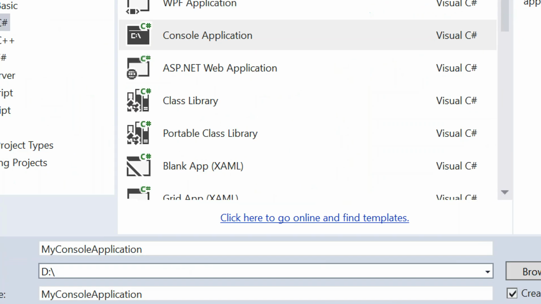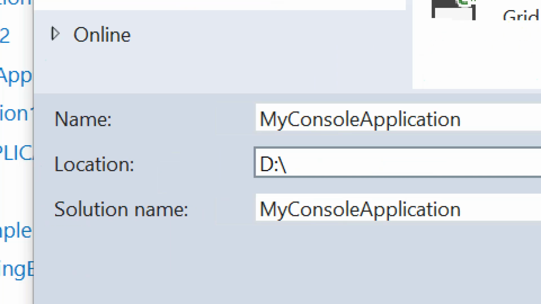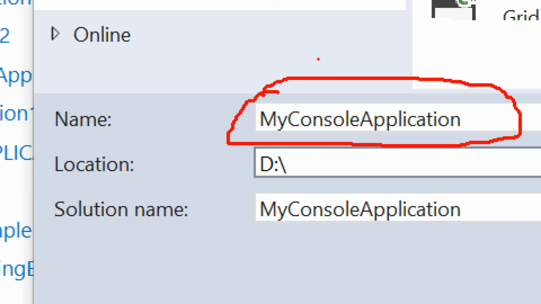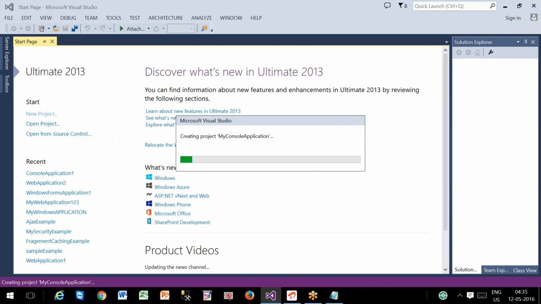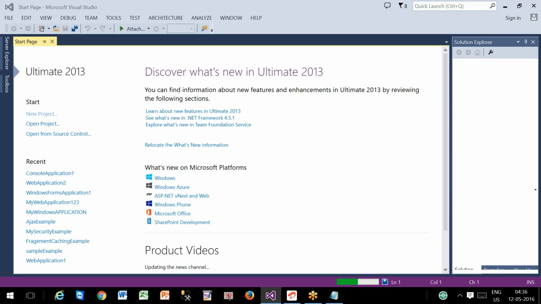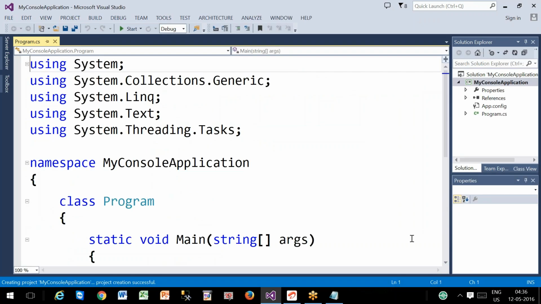What is the name of the application? My console application. Where are you saving? D drive. We are saving in D drive. Once you click the OK button with this process, a new console application will be created within the D drive of your machine. Now your new console application is getting created.